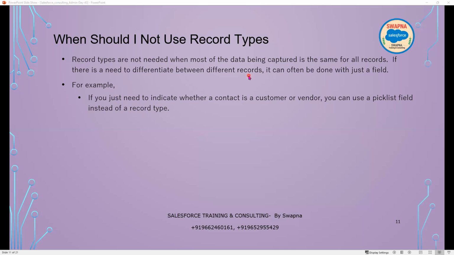But if you say that if my contact is a customer, I wanted to capture this data, and if my contact is a vendor, then I wanted to capture different data. If you have those kinds of scenarios, then you have to go for a record type. Take notes of it.